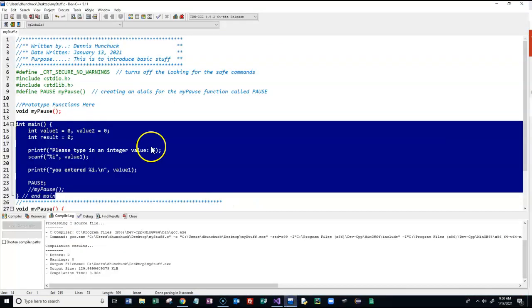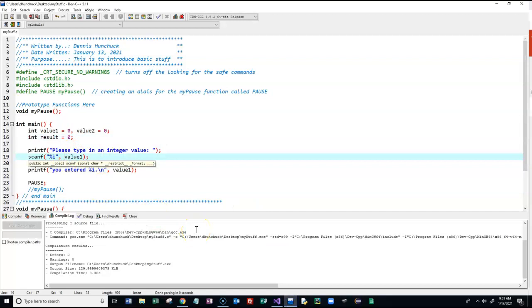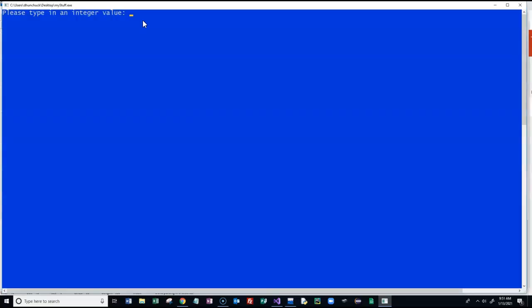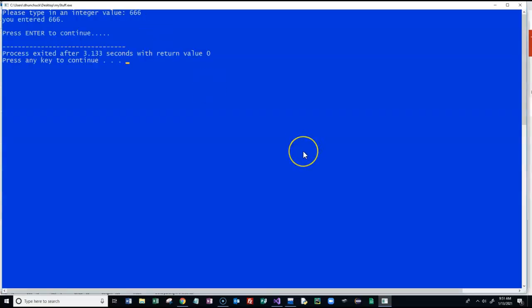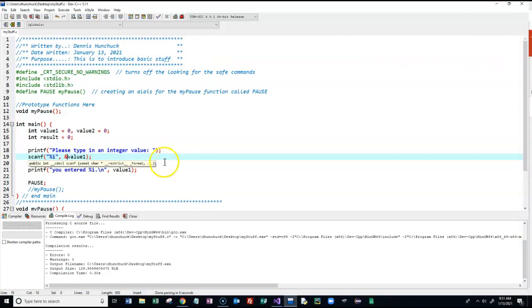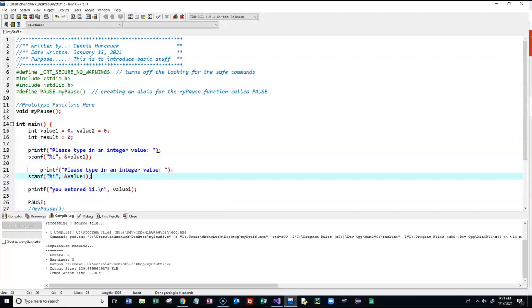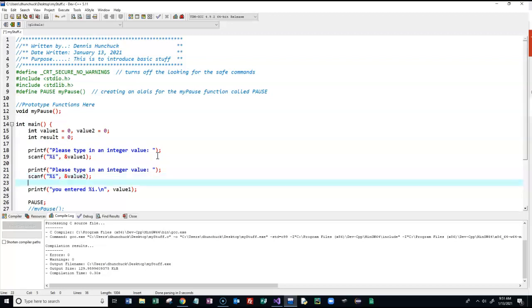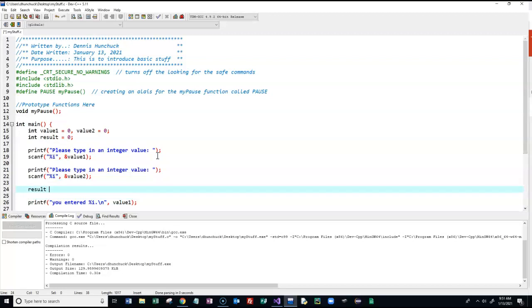Let's go back over here and notice I can put this address of here, just like I did before. I'm going to run it, and it says you entered 666. All right. So if I want to get the value for two variables, I could prompt them again. This time I could store it in the address of value 2. And then I could do math if I want. That's no different between Python or C or any other language. Just remember that semicolon on the end.